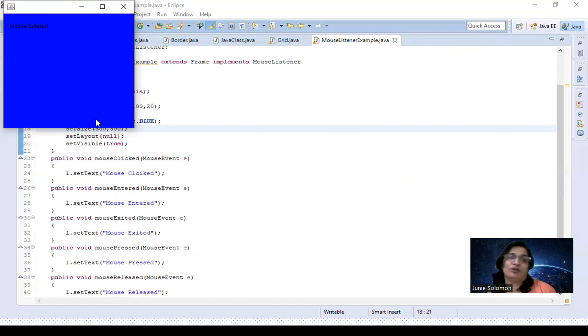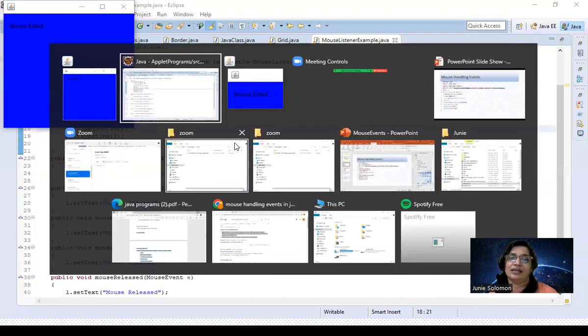Based on that, it will do its work. Now, if you want to do any programming based on these events, you can write it in these methods. This is what is called mouse event handling. This is how the mouse handles events in Java. I hope you guys have understood about this mouse handling. If you understood about the mouse handling, then we will shift to our slides.